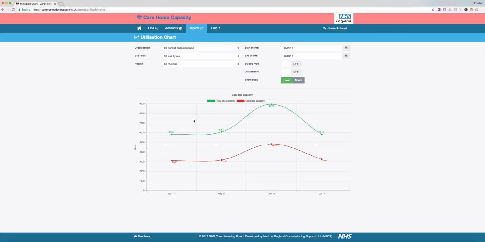So total bed capacity is green. That's the maximum bed capacity that's been declared by all of the care homes in aggregate, being plotted against the used beds. I can quickly flick that to show the spare capacity. Now that's a bit more interesting, because what this is telling me straight away at a glance is that there are about 3,000, or thereabouts, 2,500, 3,000 spare beds every single month unoccupied.